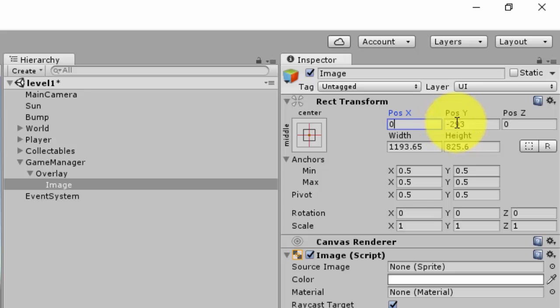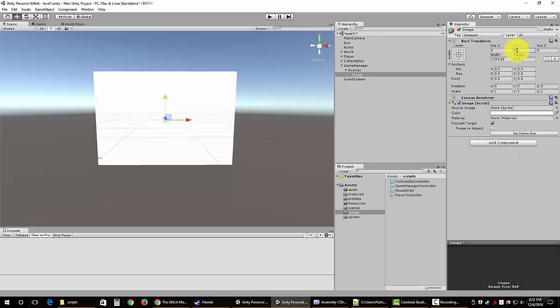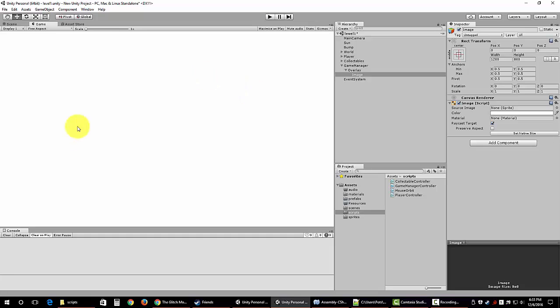To be honest, we should be able to zero this out. So if I make both the X and the Y zeros, perfect. There we go. So for me, it looked like a width of 1200 and a height of 800 did the job great. All right, so if we go in the game view, looks like a blizzard.